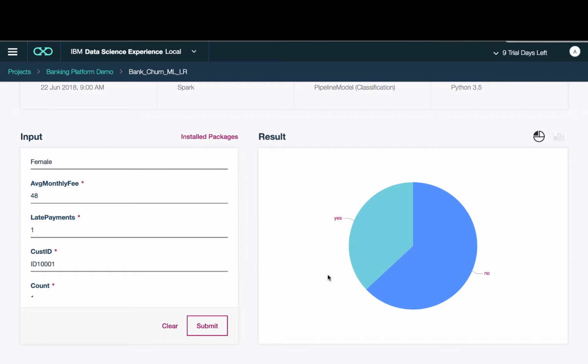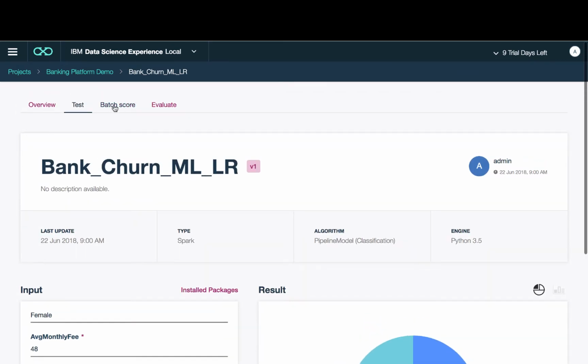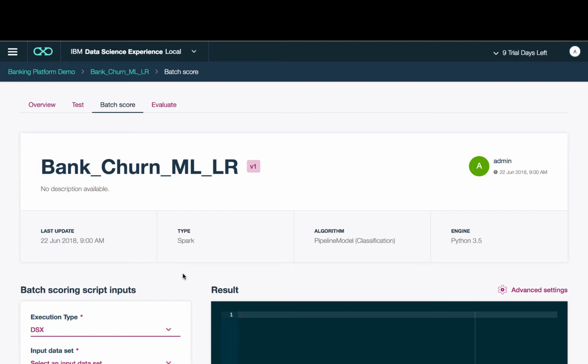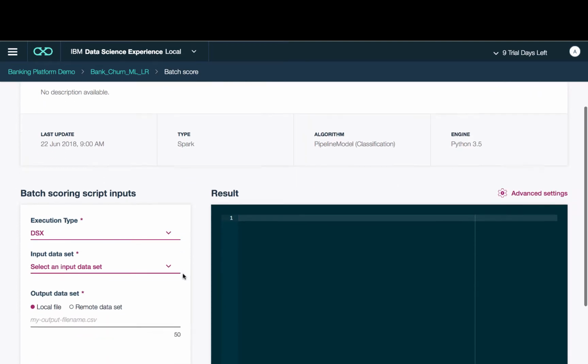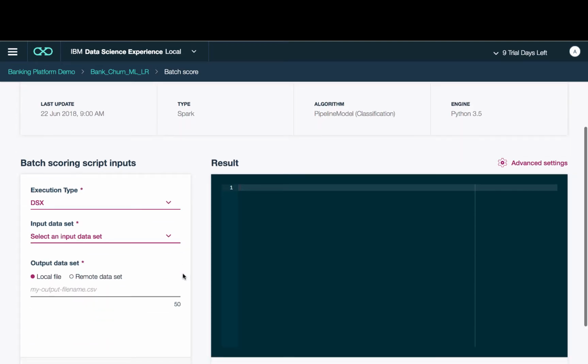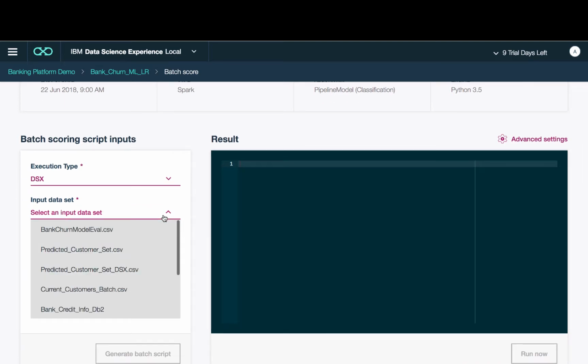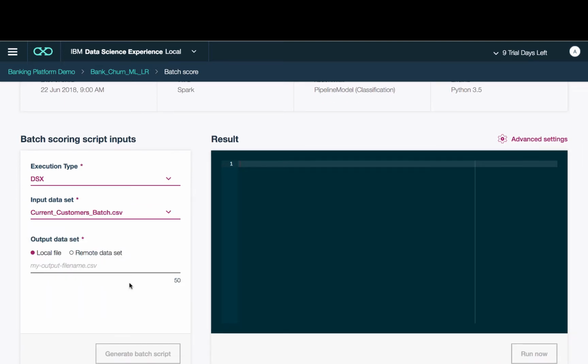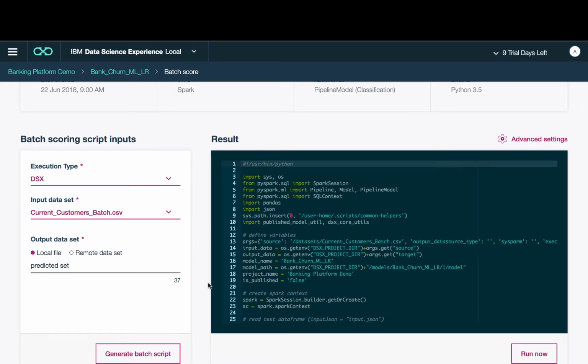And we can see that given these inputs, this person is not likely to churn. But now we need to actually score our existing customers. So to do so, we're going to go ahead and run a batch scoring job from inside of this environment. We can find our current customers and write this to a predicted customer set and generate the batch script. And we can edit this batch script from directly inside here and then run it to score all of our existing customers.